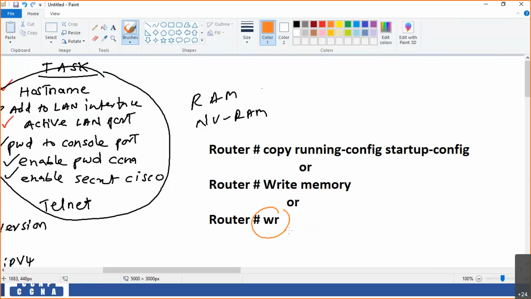Practically, you can use WR. Even in practice, I don't recommend this command. You know why? This is a very lengthy command, right? When you're executing it, if there is even one spelling mistake, habitually in the fingers, your router will give one warning message.